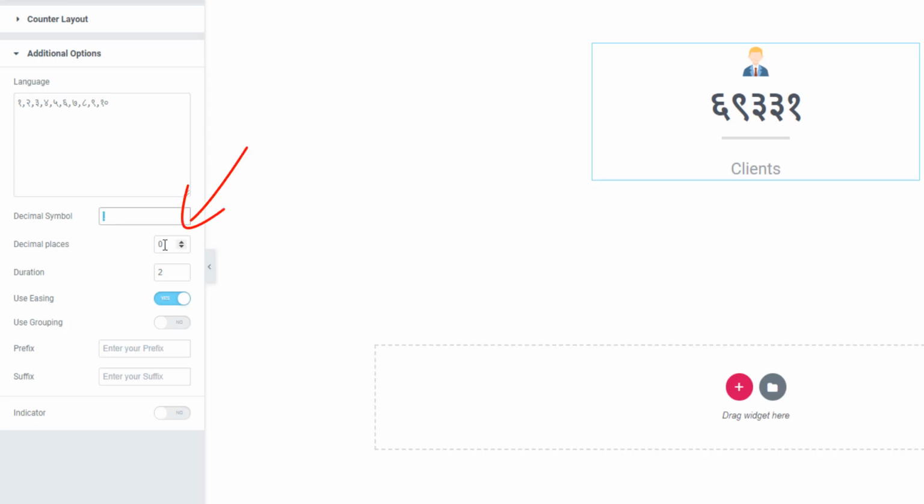Come to decimal place, where you want to show the decimal. Just define it here. Look, when I'm giving a value, see the decimal, the decimal has taken place before 4 digits. And you can increase or decrease. You can also set counter duration.